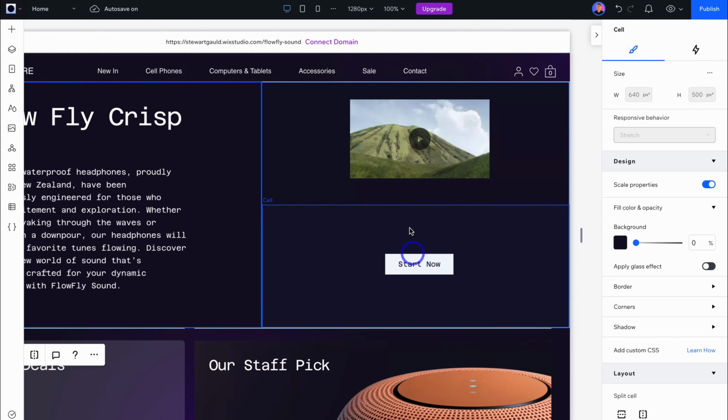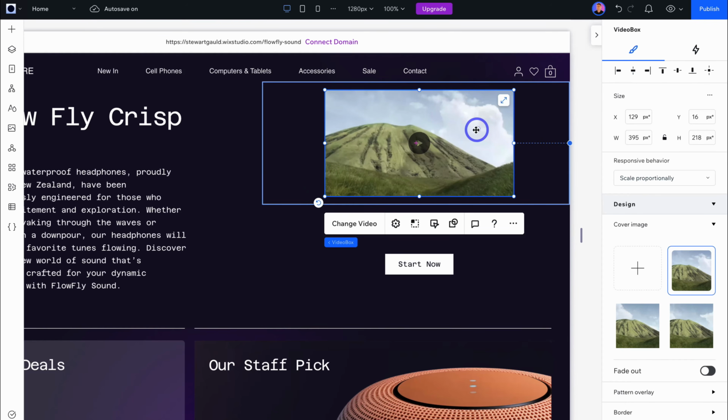Now if we navigate over here to these two cells here, you can see we have a video element and a button element. I'm going to make this video larger and make sure it's aligned within the cell. I'm happy with that.